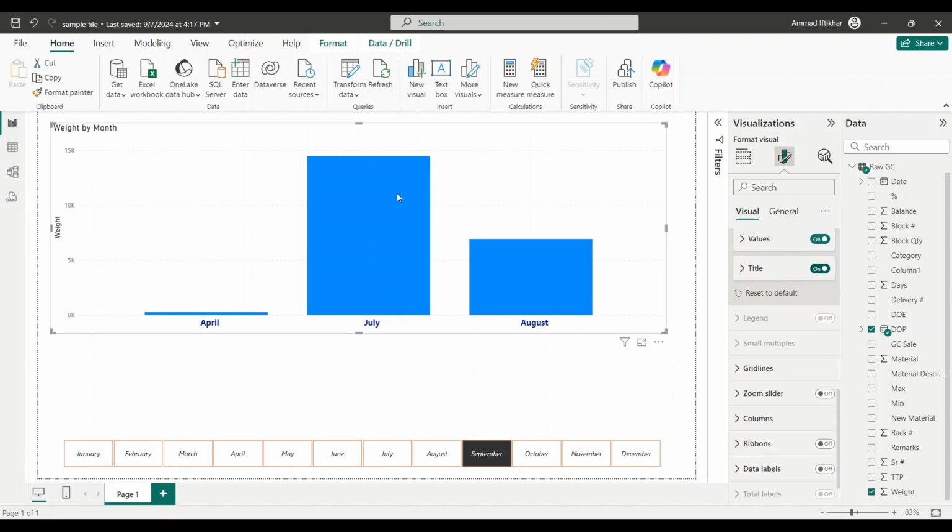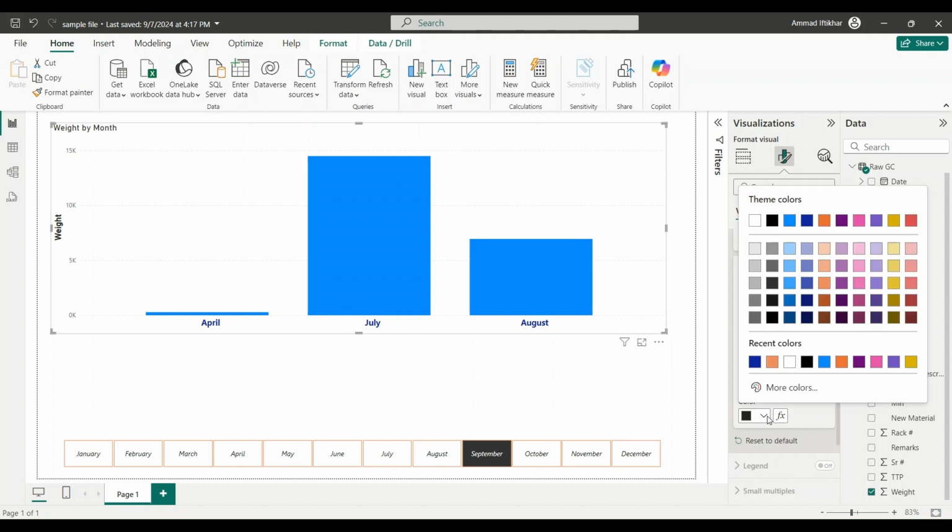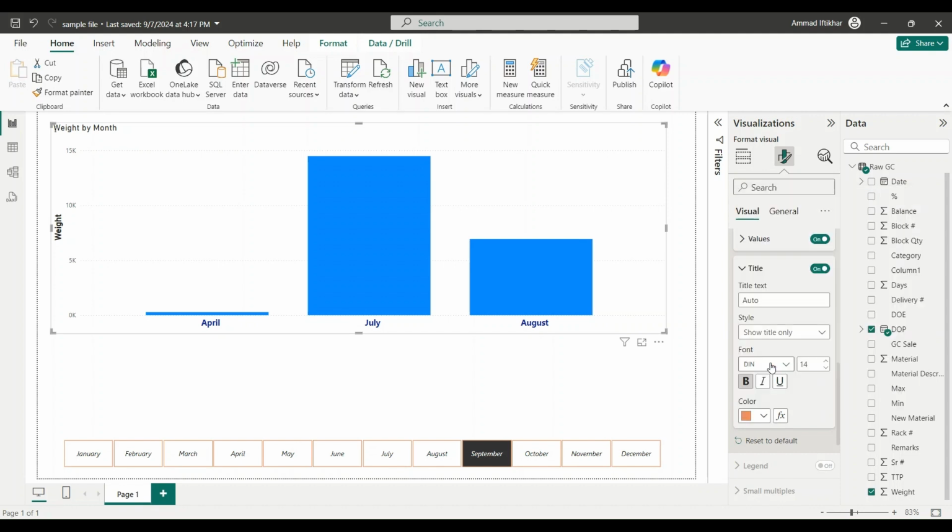Similarly, going down, I have the title turned on here. You can see the weight is here, and I want to keep the title on. But for this I can make it a little bit bold, and I can increase its font so that it is more visible. I can also change its color. You can see the color is changed to orange.